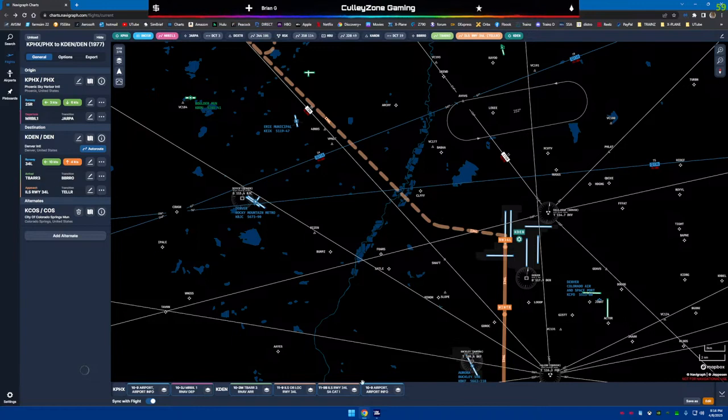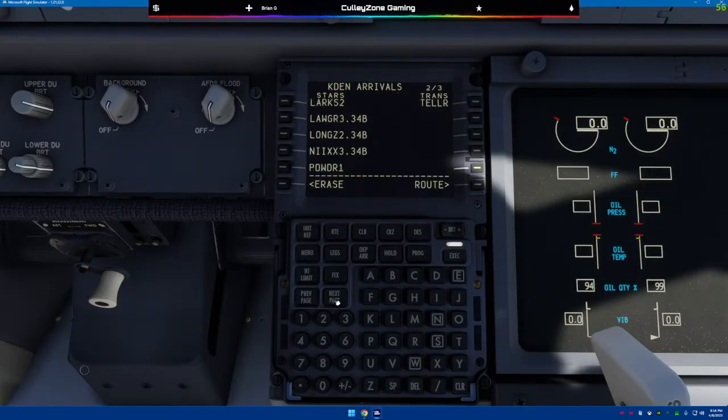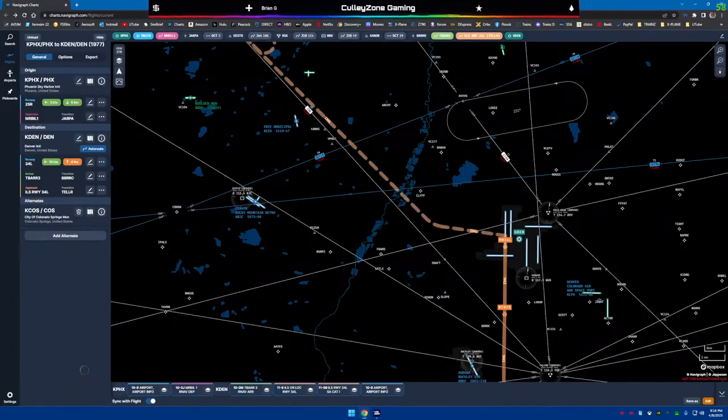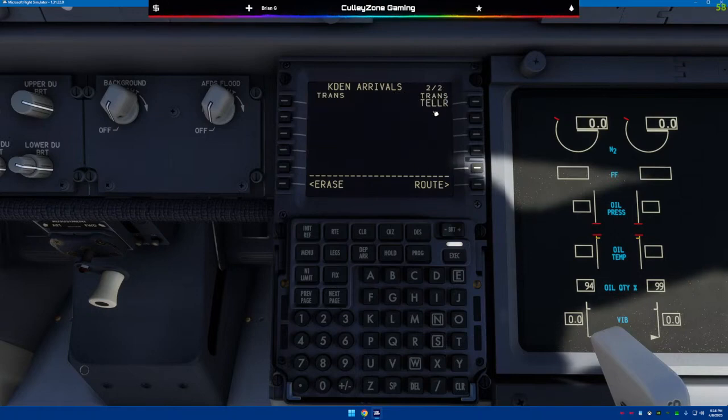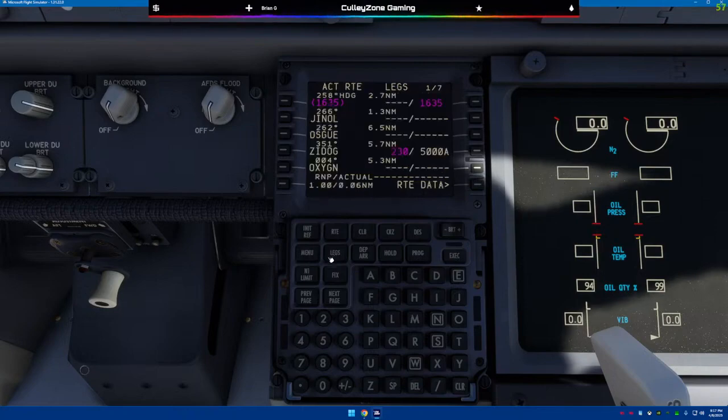So let's see what we can do about finding that inside of our FMC. Click on next. Next. There's the STAR for 34. So we'll click on this. And then we need Burrow and Teller. So here's Burrow for our transition. And then Teller. This will make sense here in a minute. So it shows all three for our ILS approach. We'll hit execute. So now we will click on our legs page.